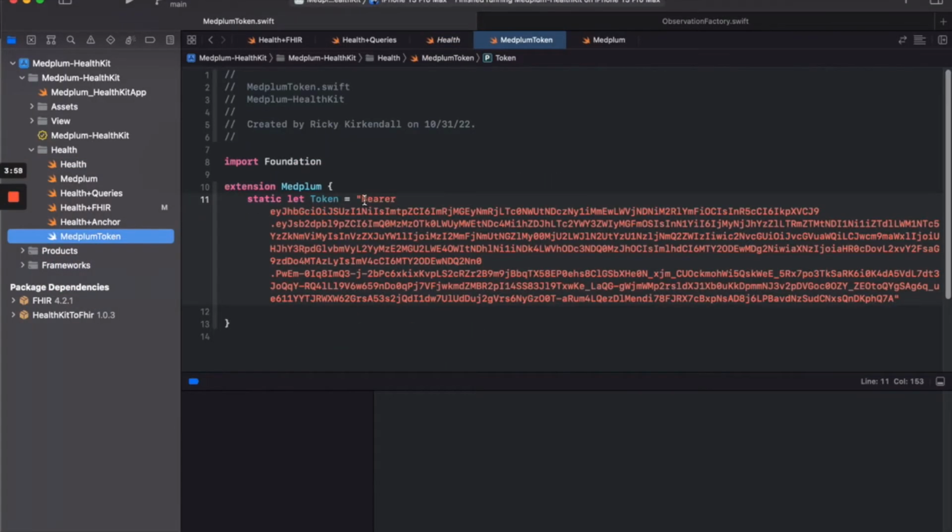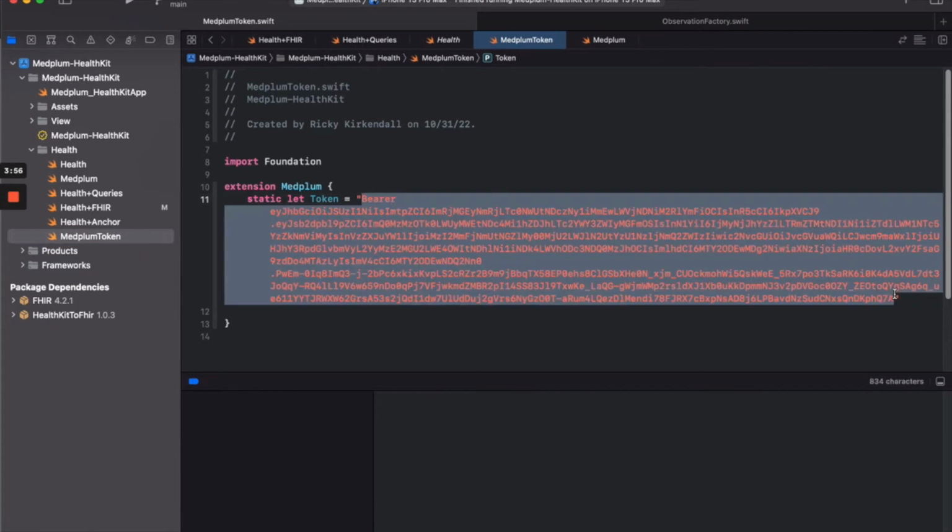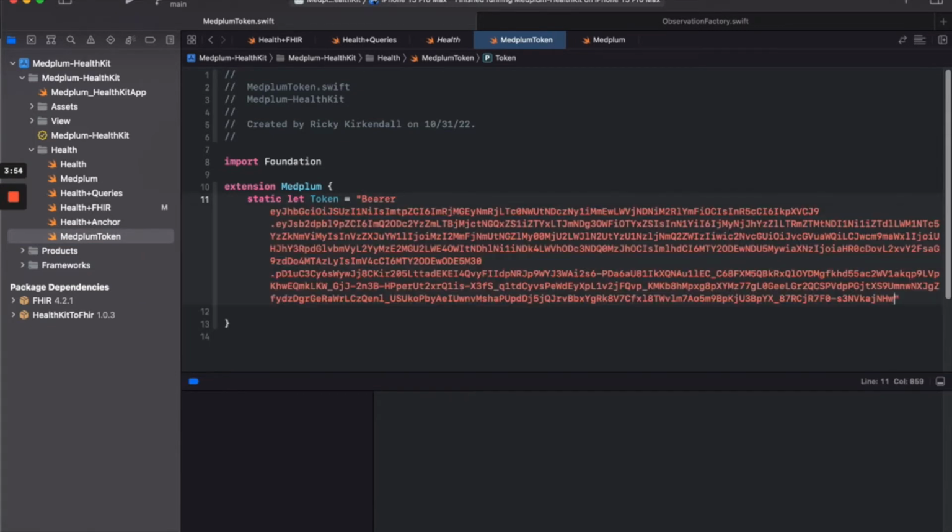So I have a Medplum token file here. It's really simple. It's just an extension on Medplum with this token, and I can show you this because I'm running on localhost here, so there's no actual authentication. But great, so to get into it, I'll go ahead and run the project.